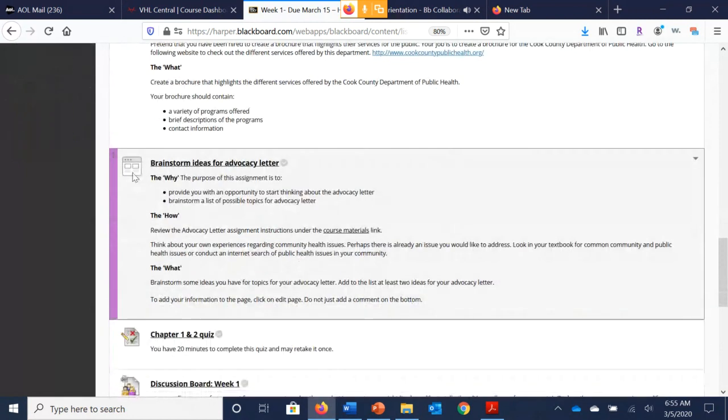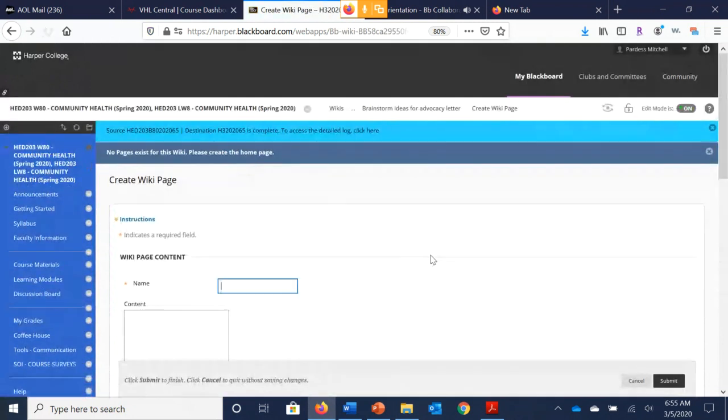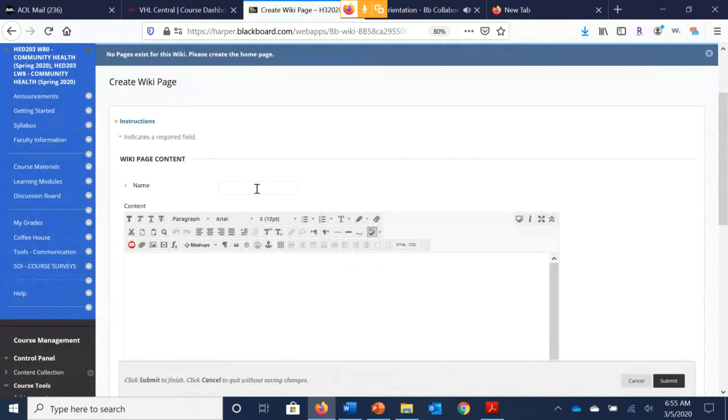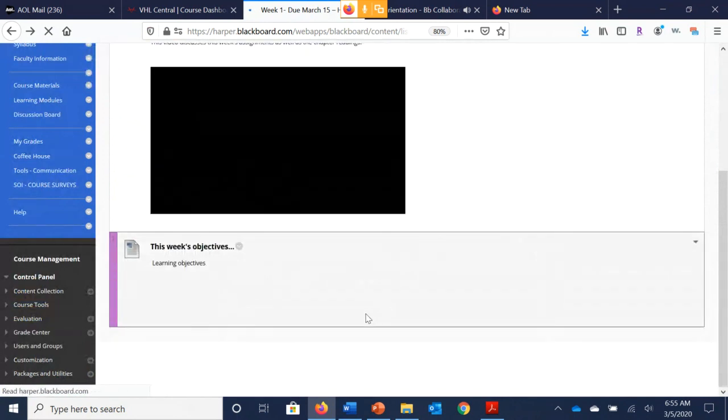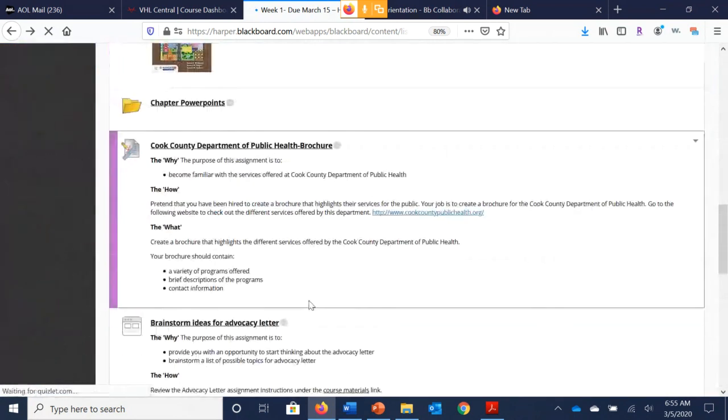This week, you will have a wiki assignment. To enter information into the wiki, you would click on, again, the underlined sentence over here, the Brainstorm Ideas for Advocacy Letter, and you would write in your information here. And then lastly, well, not lastly, you have 2 more items.